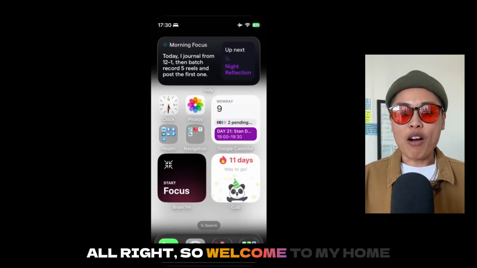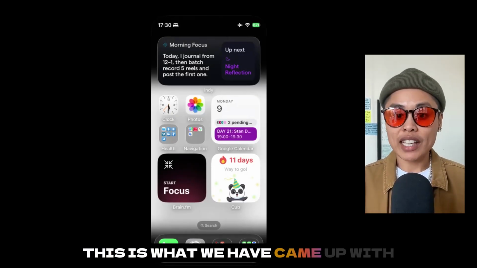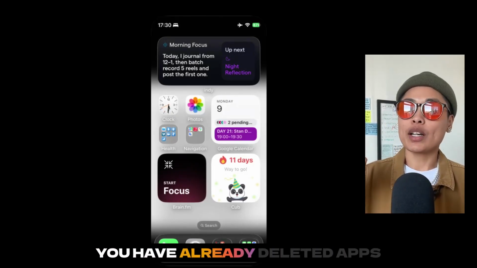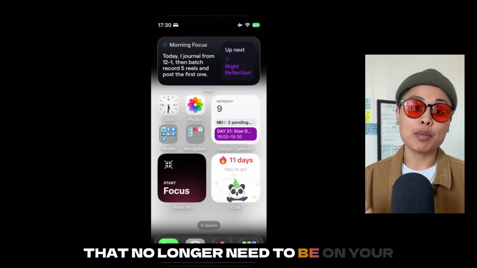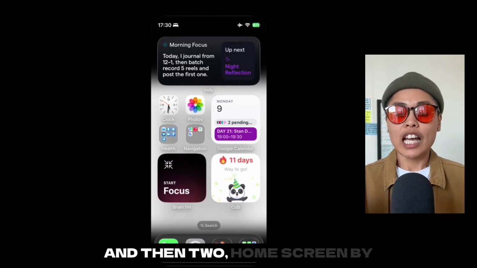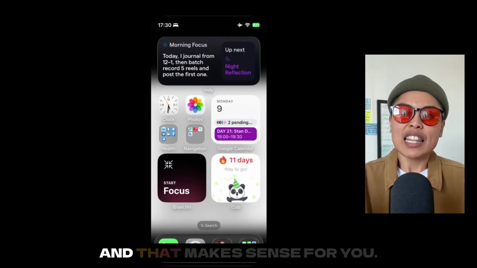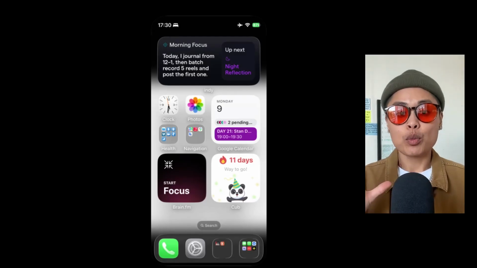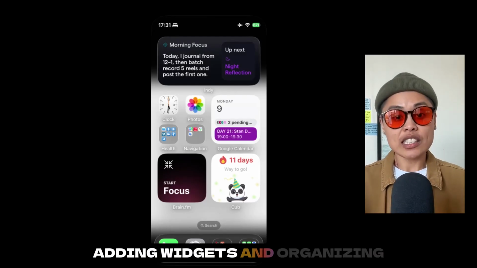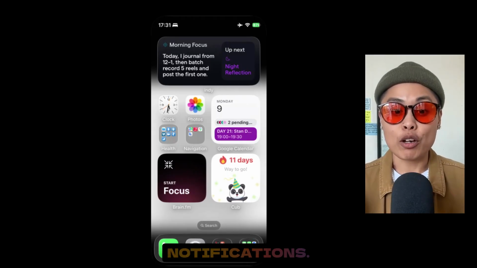All right, so welcome to my home screen. As you all saw in the last video, this is what we have come up with together. You have already deleted apps that no longer need to be on your iPhone that were already in there by default. And then two, you end up organizing your home screen by putting apps with like apps, and that makes sense for you. Third, we have worked on adding widgets and organizing your home screen in an intentional way. Today, we are talking about notifications.